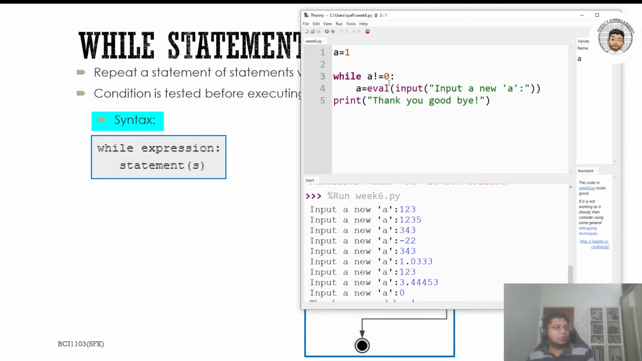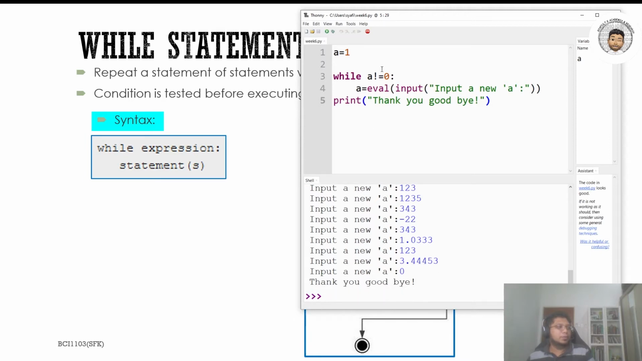Okay, most of the time, no, all the time it repeats until I enter 0. Under this condition, yes, it is equal to 0, so it does not satisfy this condition and proceeds downwards. So you go to print, thank you, goodbye.